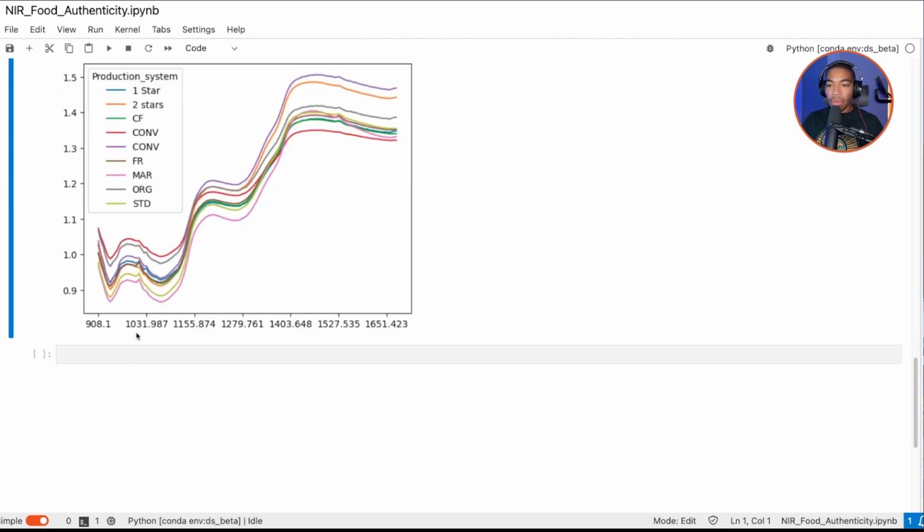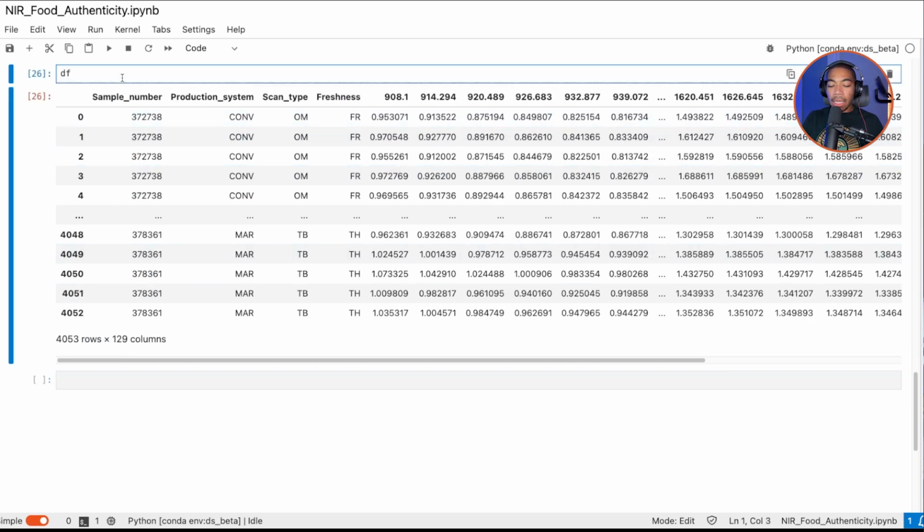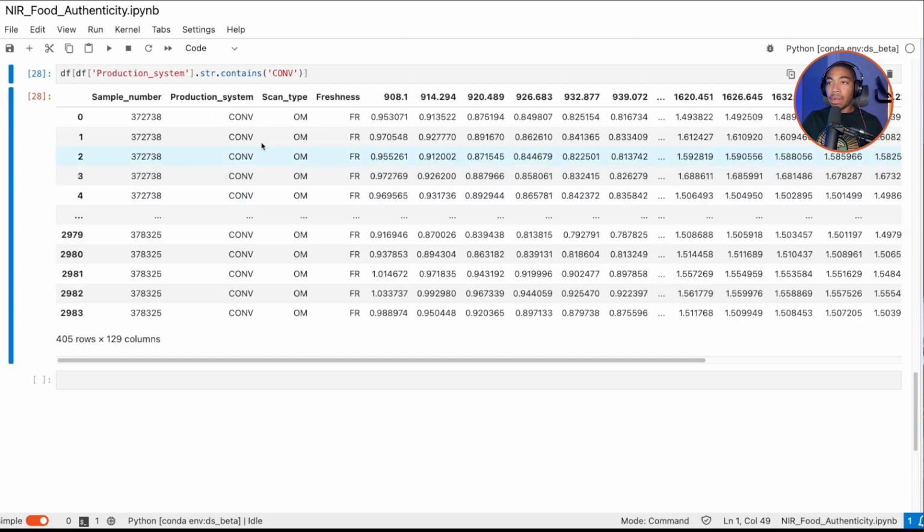So one thing we can do, if we want to explore this conventional variable a little bit more, is say we want to filter production system, and let's say str.contains, and we want just conv. This will capture both the conventional chicken without the space and with that space at the end when we do it this way. And this will give us a Boolean list that we can use to filter the data frame. And so now we're just getting our conventional chicken.